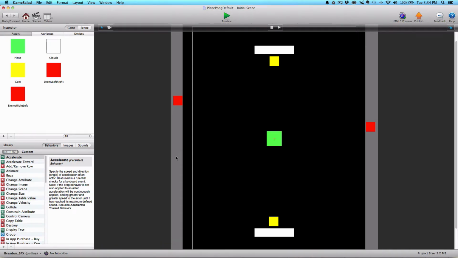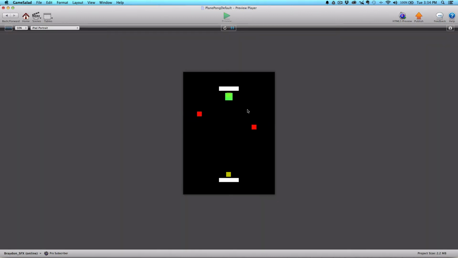Alright, so here I am in GameSolid with the project that we were using in the last video, and if you remember, we've gone ahead and added two different actors for the planes, one that moves from the left to the right and the other one that moves from the right to the left. Let's go ahead and preview really quick to see what we did.